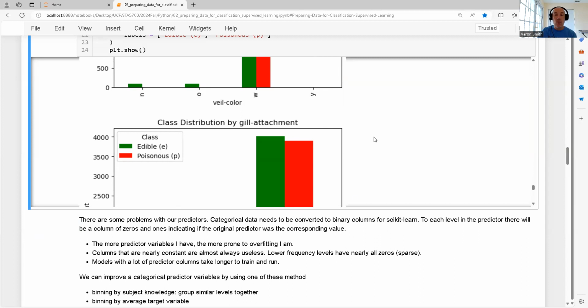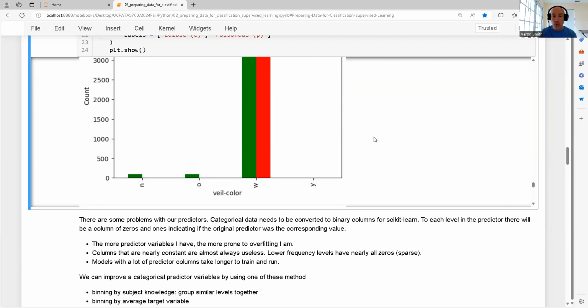By having unnecessary predictor variables, I'm more prone to overfitting. It's going to take longer to compute to fit the model and to score data. It's going to be harder to interpret.